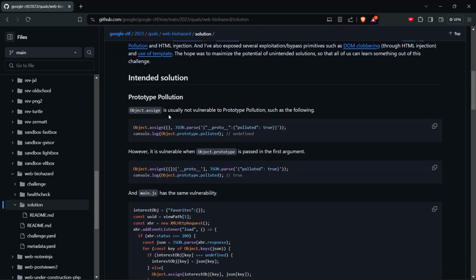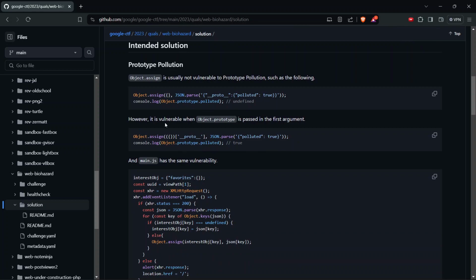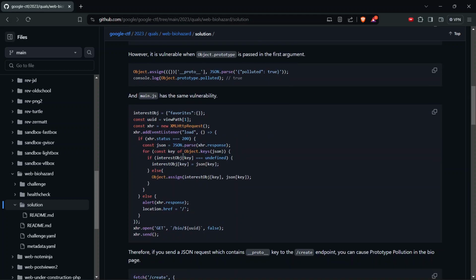Prototype pollution. Object.assign is usually not vulnerable to prototype pollution, such as the following: Object.assign based on the proto being true or undefined. However, it is vulnerable when Object.prototype is passed as the first argument. Object.assign with __proto__, and if we do that, we have to pollute it.